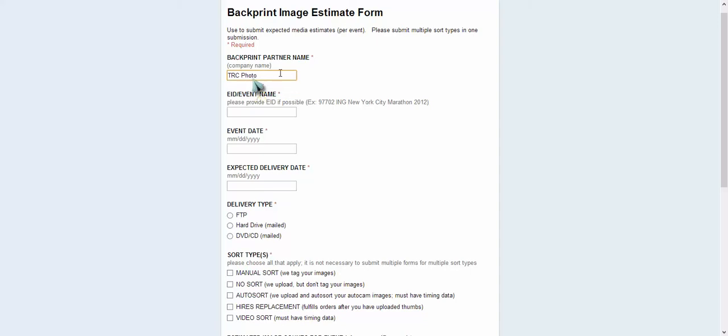You're going to type in your company name. You are going to paste that ID number in there. Now this came up because I'd already done this. And I'm going to type in the year or the date, delivery date, expected, probably over the weekend or the Monday after the event. If you're doing FTP, make sure you select this.